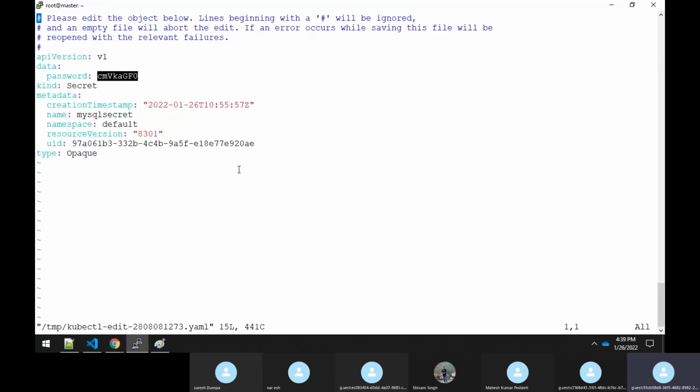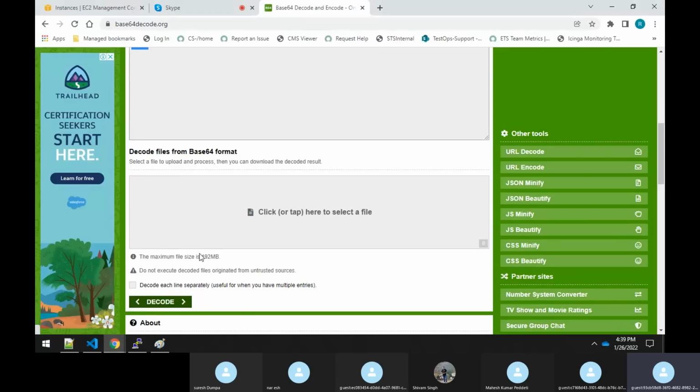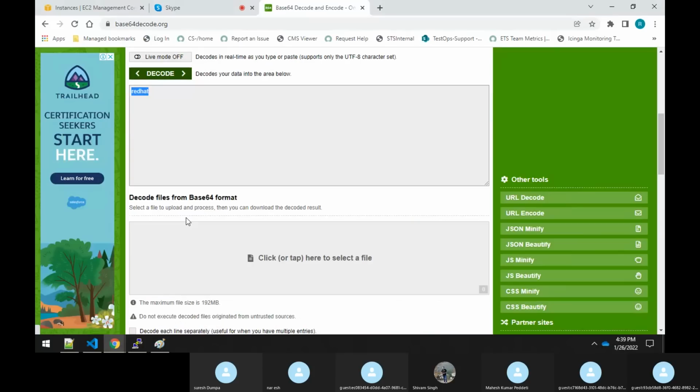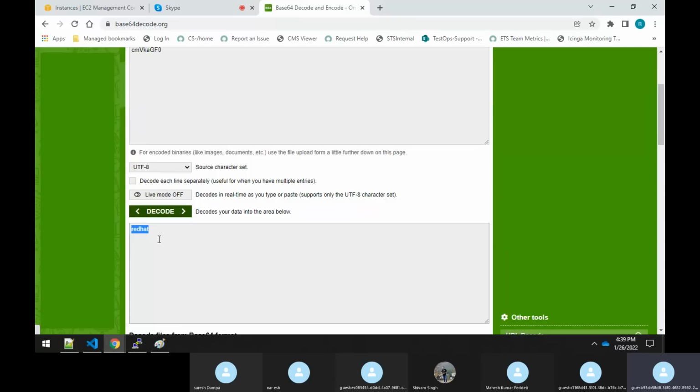So if you have been given the permission, and in your projects you see a lot of secrets being used, you can edit it, see the secrets, and come over here and decode them so that you can see the value. See, I pasted it here and decoded it. You can see the value. Clear, sir?